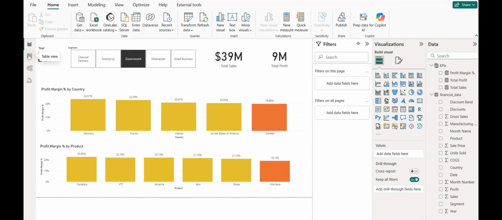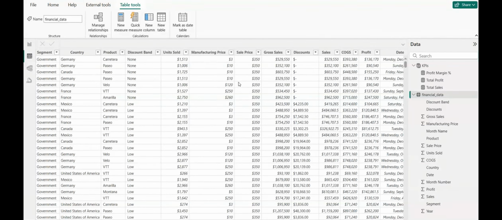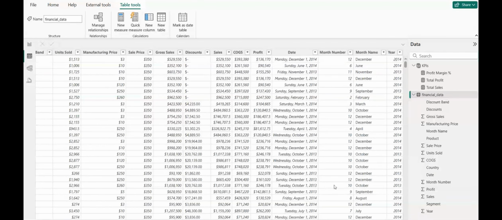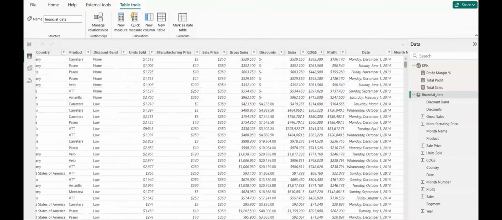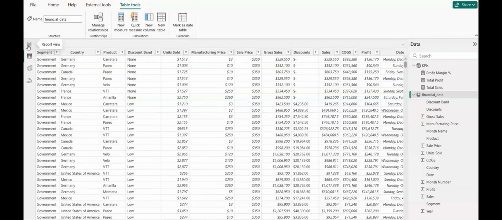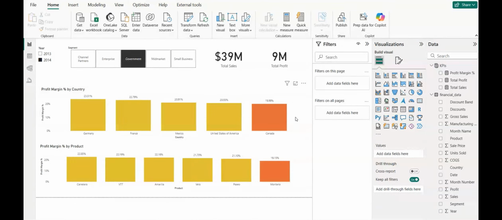We're starting with a dataset that contains sales and profit data by country, segment, product, and date. You'll also find fields like units sold, COGS, and sales price, all the ingredients needed to calculate real-world profitability. Now, let's create the key DAX measures that drive our profit margin analysis.